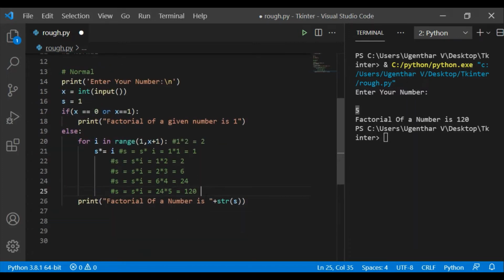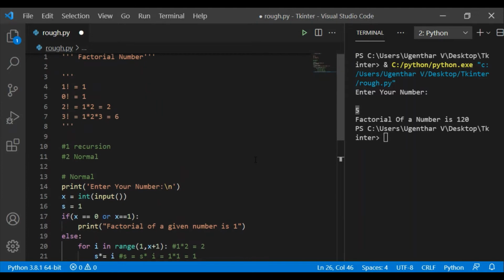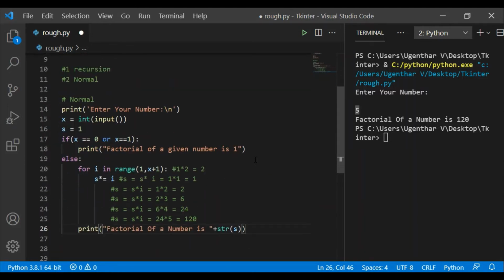And the for loop will be finished, and now s will be storing 120 and it will be printed as the output. This is how the code works. This is the normal method, the normal form of doing the factorial of a number. Let me try with recursion.